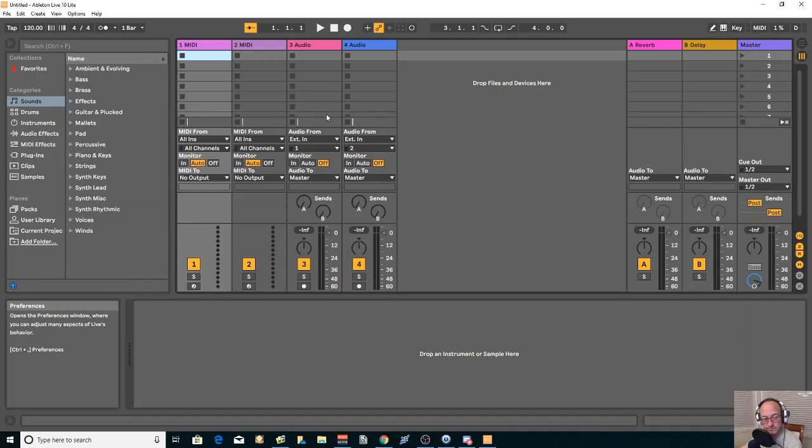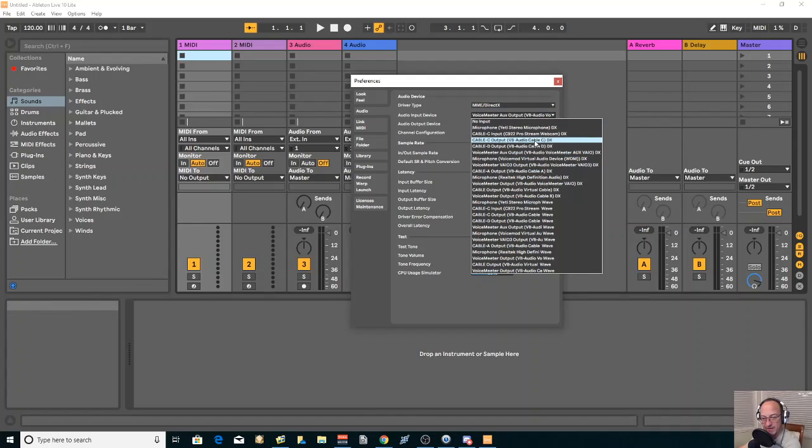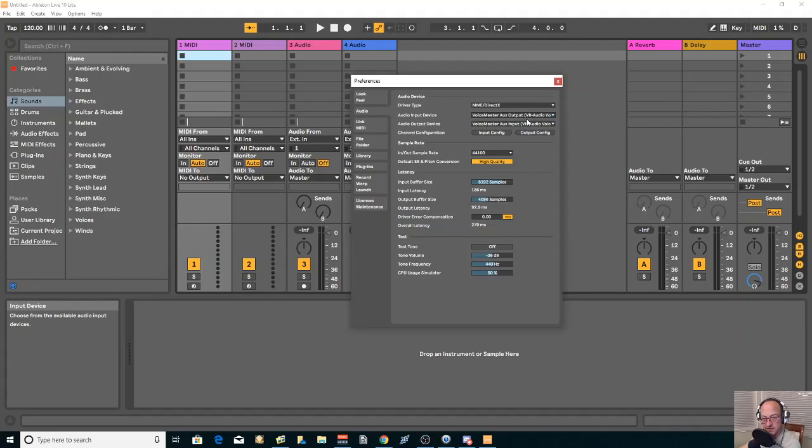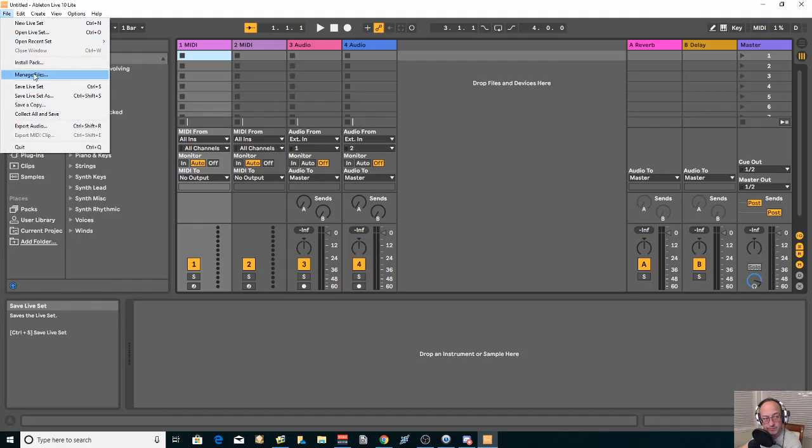You go to Options, Preferences. This is where you can control things. As I mentioned before, this one is MME Direct. I don't use the ASIO, but I have the inserts selected, so I'm connecting directly into Voicemeeter. Sample rate 44,100. I'm not going to go through all of this too much because it gets into a level of complexity we don't need.